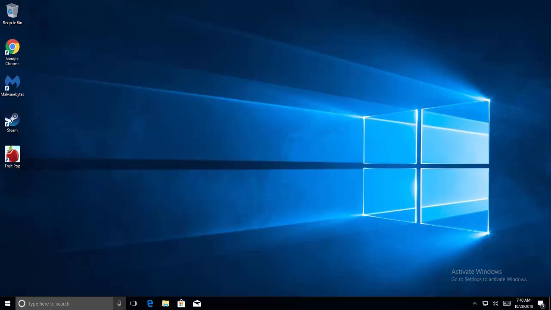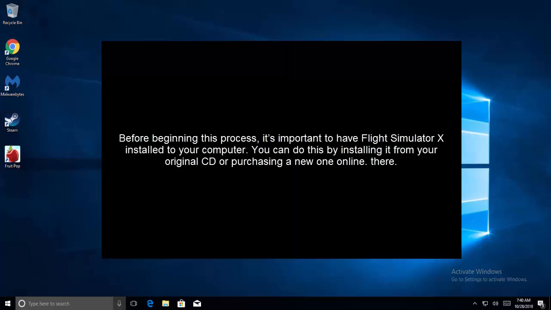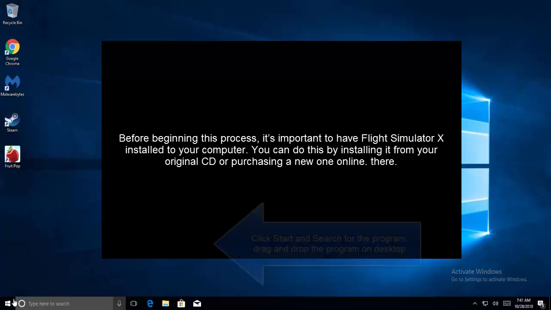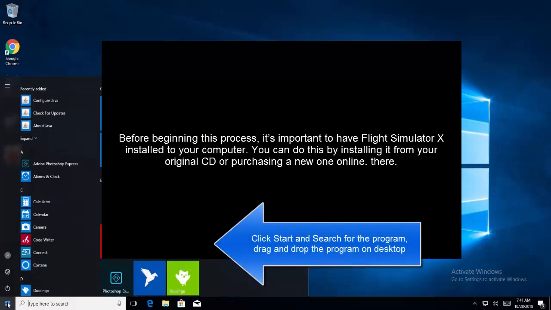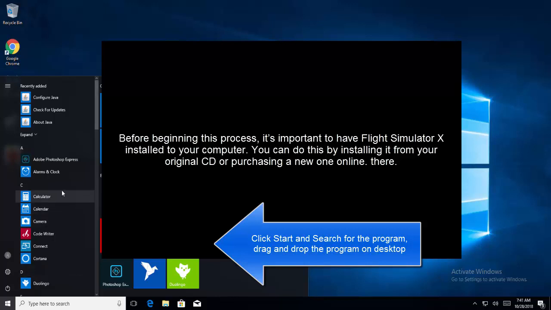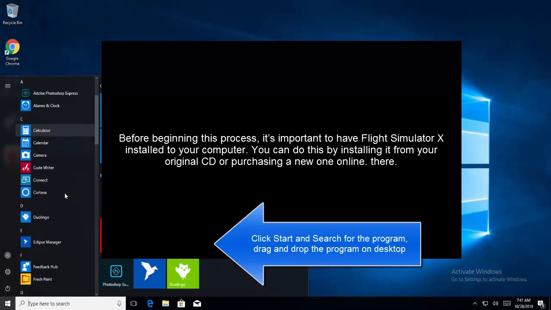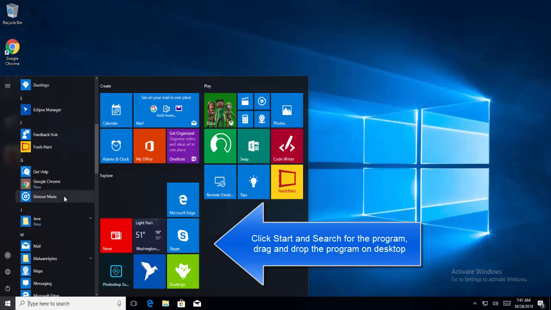The very first method is to use compatibility mode. Before beginning this process, it's important to have Flight Simulator X installed on your computer. You can do this by installing it from your original CD or purchasing a new one online. Once it is installed, press the Start key, find the application, and then drag it to your desktop.